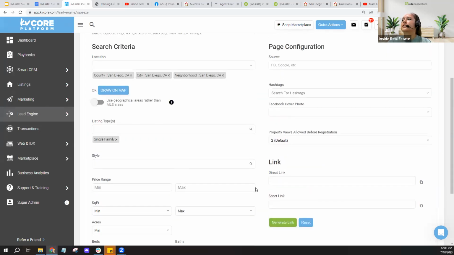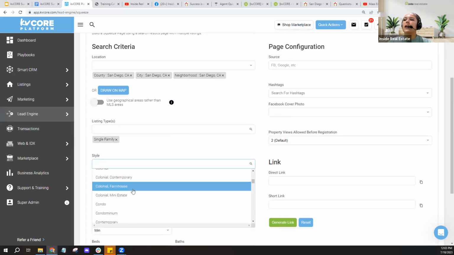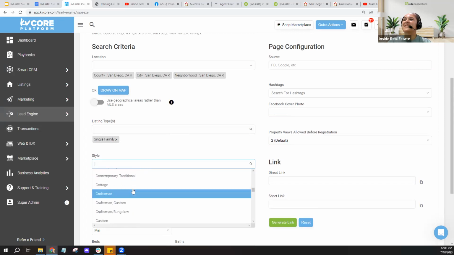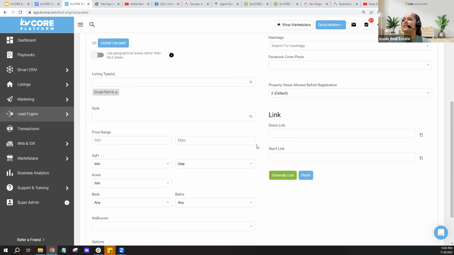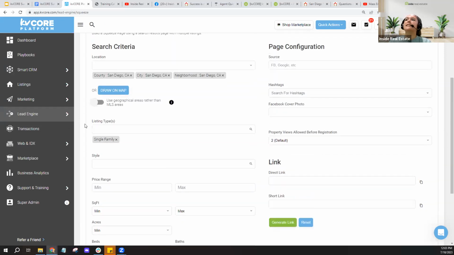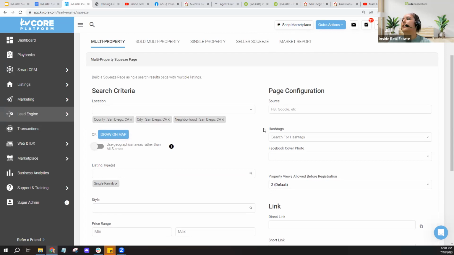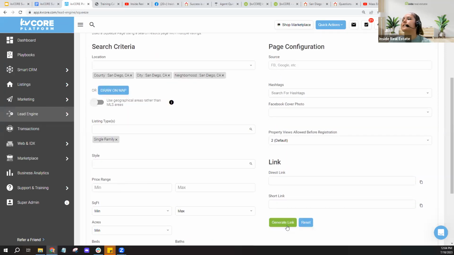All right. So you can see lots of different criteria here. There's also style. Are we looking for apartments, colonial, mid-century, modern? A lot of different options here that you can choose from. All right, so after we select all our search criteria on the left-hand side, we're then going to look on the right-hand side of our page under page configuration. Now, technically, you could skip ahead and generate a link without filling this out, but this is always information that I recommend personally taking the time to add in.